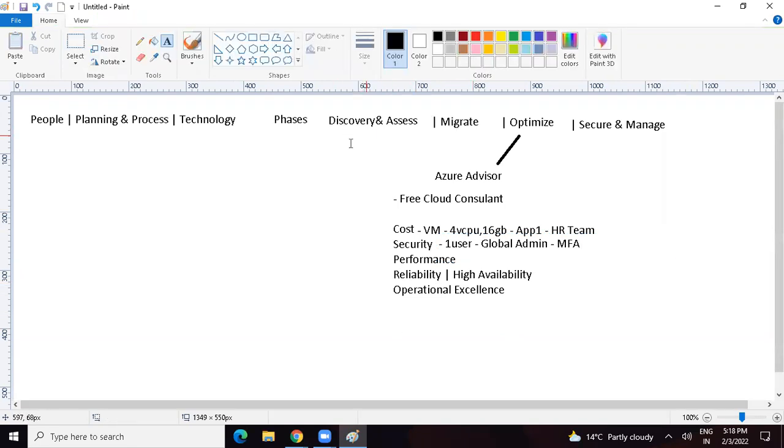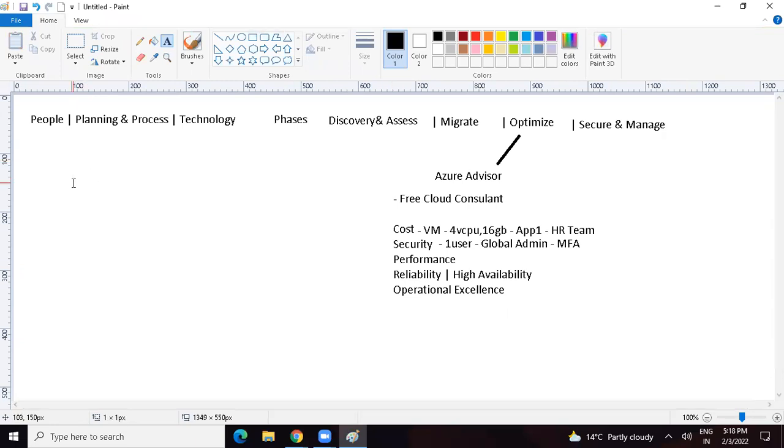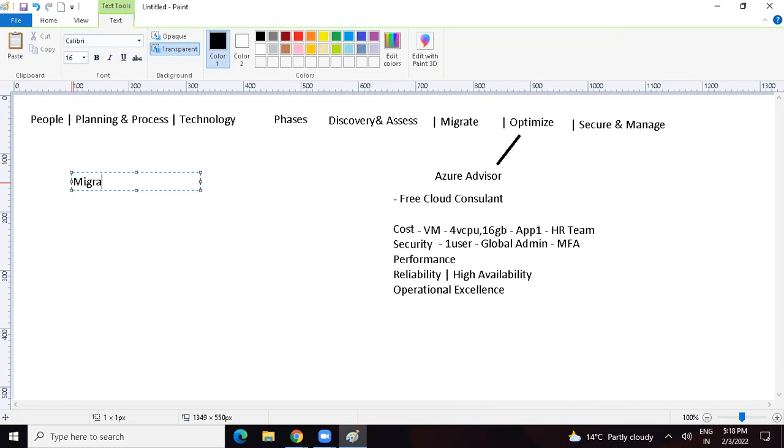So these are different phases. Whenever you are migrating things, there can be 3 scenarios. Let's say I'm trying to migrate my virtual machines. If you are trying to migrate your machines, there can be 3 scenarios. First, the machines might be running on-premise. They might be running in a different cloud. Let's say they're running on-premise.